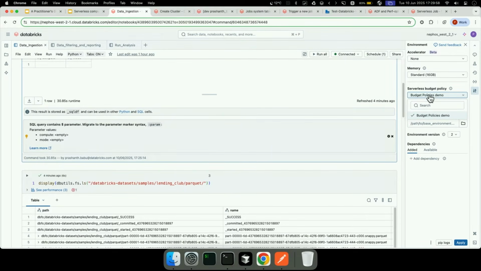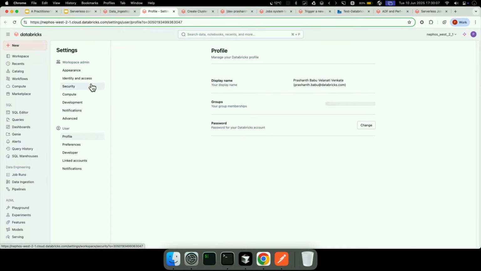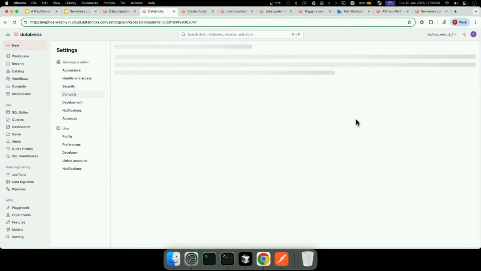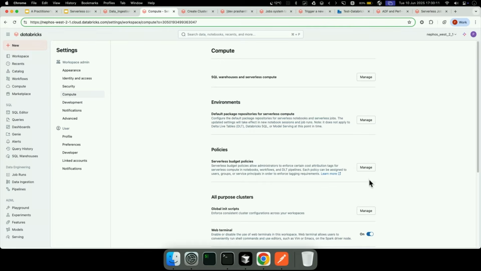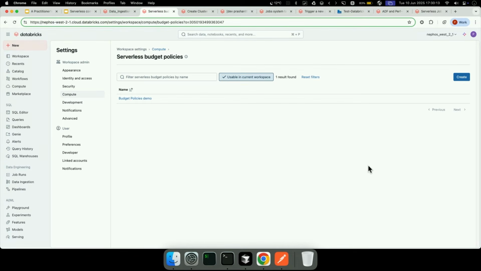Now, budget policies are pretty simple. Now, if I go to my settings and go to compute, and then I should jump to budget policies. So this is where you create budget policies. Now, in this case, I created a budget policy called budget policies demo.